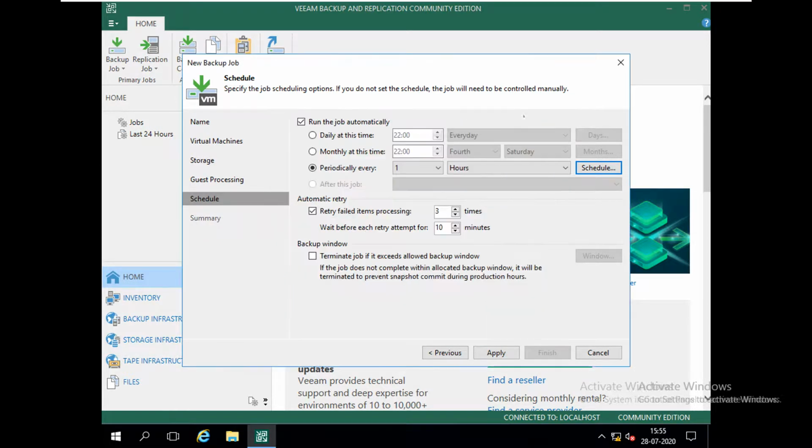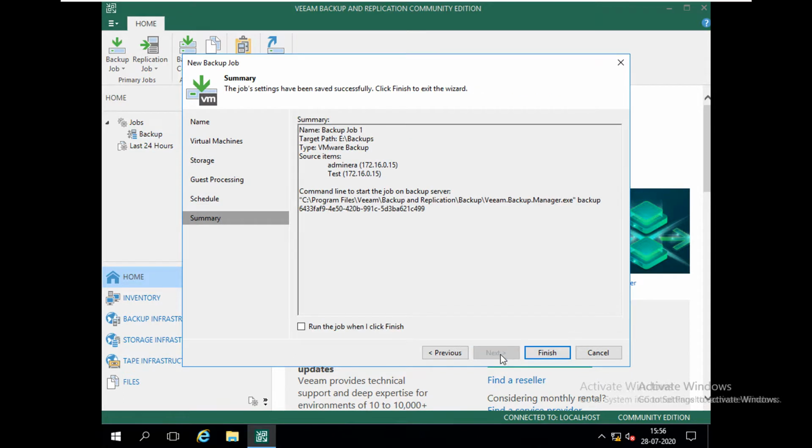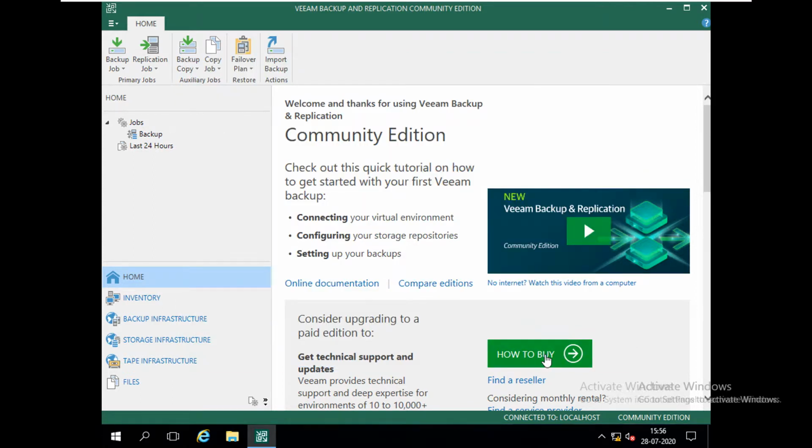So what I'm doing is I'm just taking a daily backup as this, and if your backup fails, then it will retry failed item processing 3 times and wait before each retry. It waits for 10 minutes, and if it is not getting done or something goes wrong or it is not accessible, then it waits for 10 minutes and tries again. If the second time also it is not accessible, it waits for 10 minutes and tries again. And now we'll go for the apply option and just go to finish.